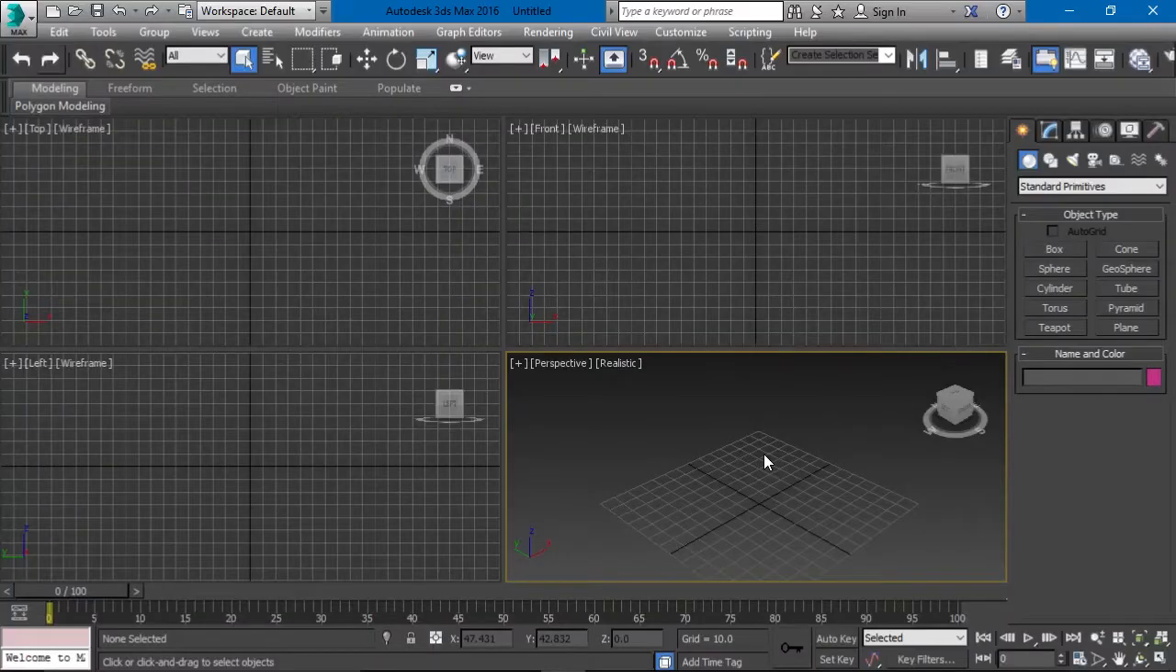Hi everyone, in this video we're going to be taking a look at mesh density in 3ds Max, so let's get started. Alright, so before we actually start with this, I would like to give you a little bit of information or a little bit of intro about 3D modeling.